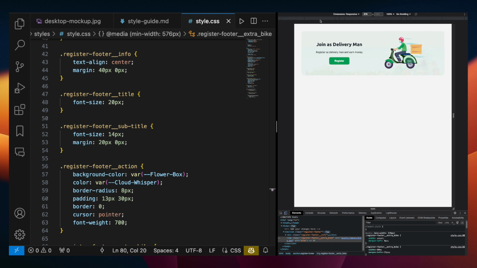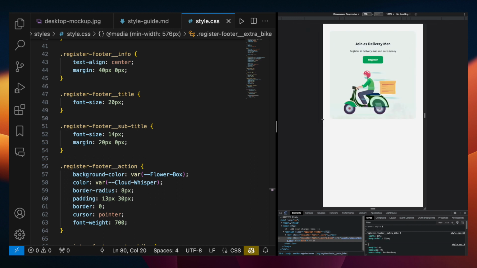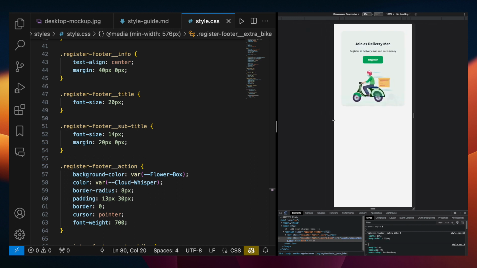We pretty much added our left hand content, and then our bike content off to the right. And as you can see, it looks pretty good in desktop and in mobile. So there we go.